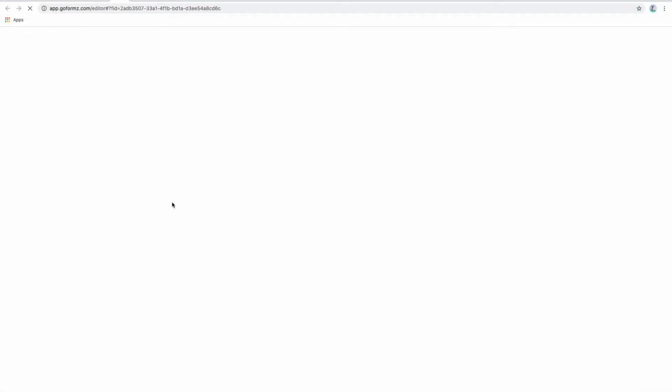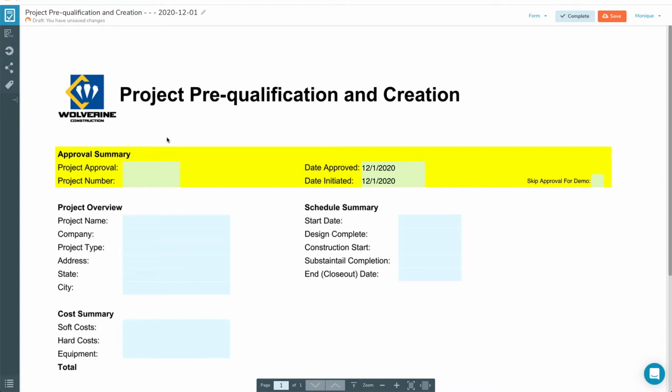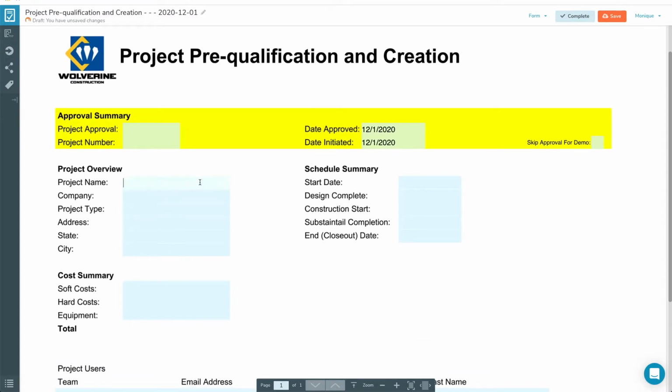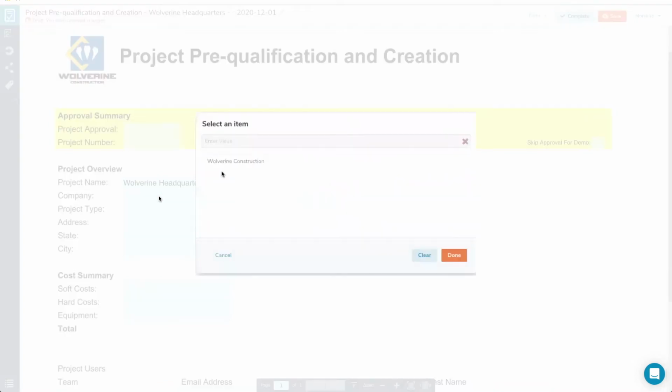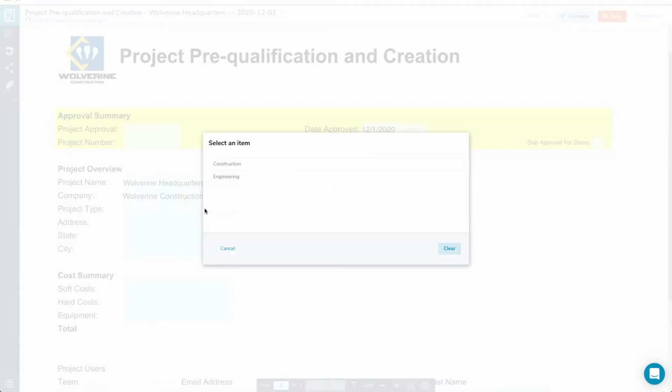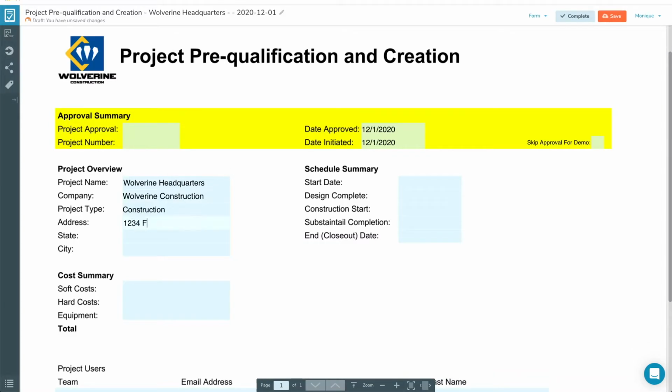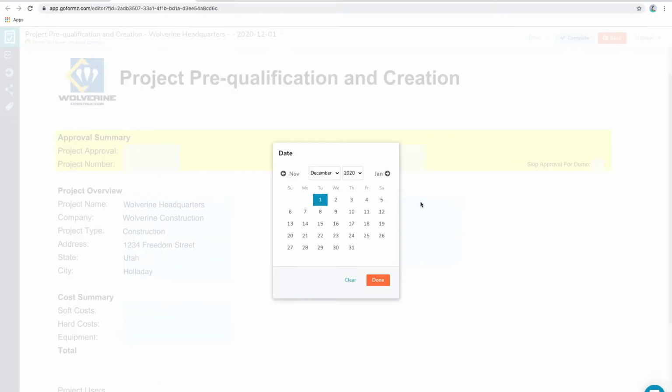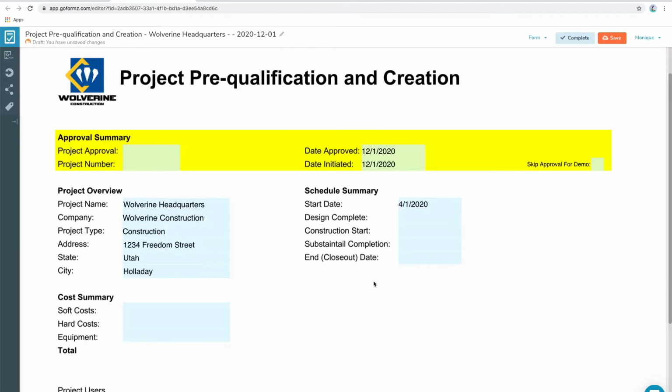To get started, we'll open a new project pre-qualification and creation form in GoFormz. Let's add a project name and select a company and project type from our drop-down menu options, and add the project address. Next, we'll add our project start date, when the design was completed, when construction began, a substantial completion date, and a closeout date.